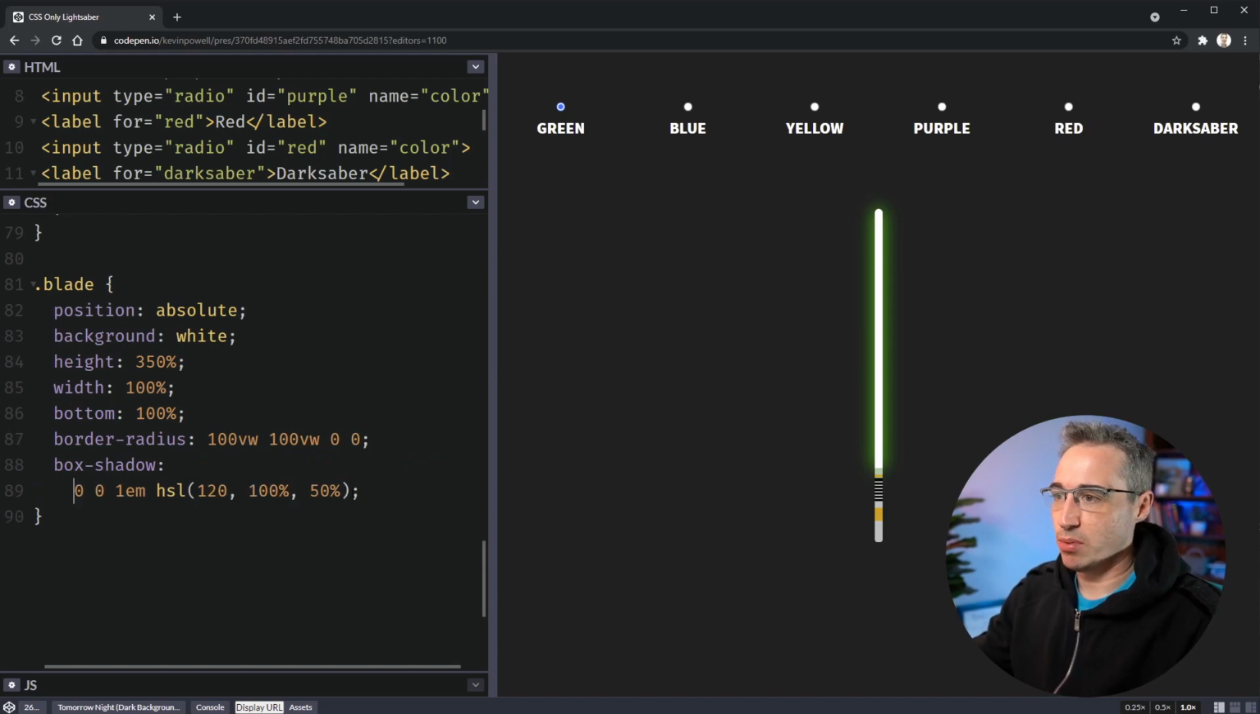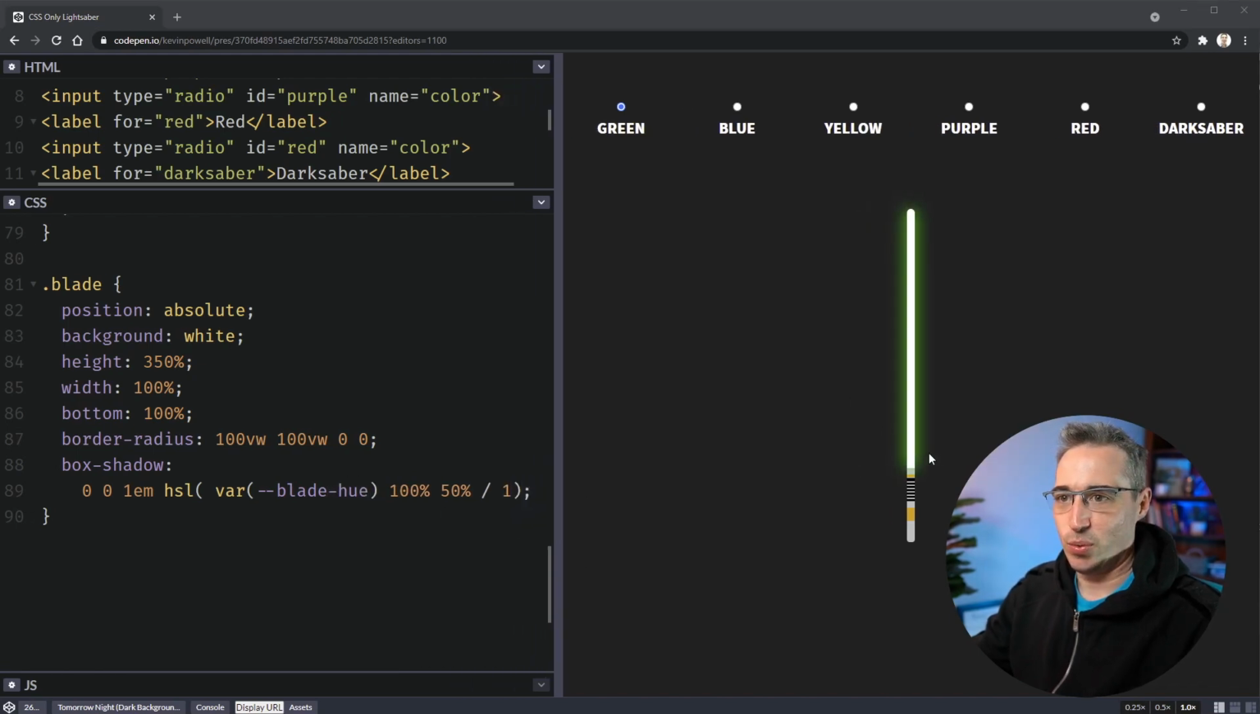But as I said, we want to put in multiple ones here. So what we can also do is do slash and then choose the alpha value that you want. So I can do /1 and it's 100%. There's no fading here. But if you do want to do the slash, there's no commas. That's the new syntax. So 120 is the color, 100 and 50, over a value of 1. And what I'm going to do here is switch this out for var color, it's blade hue. So we can switch that out right there, and we can see that, hey, that looks pretty good, I think.